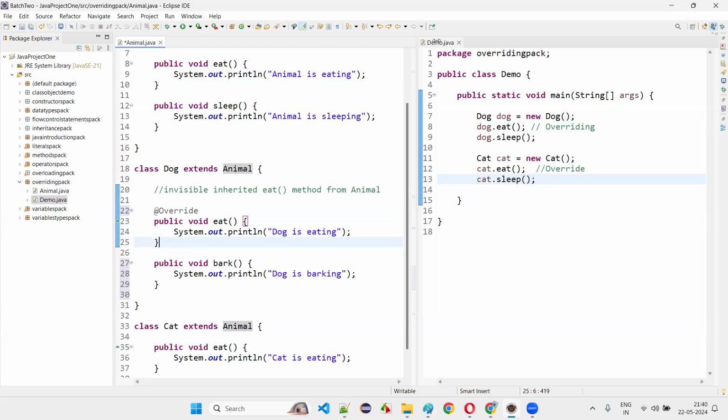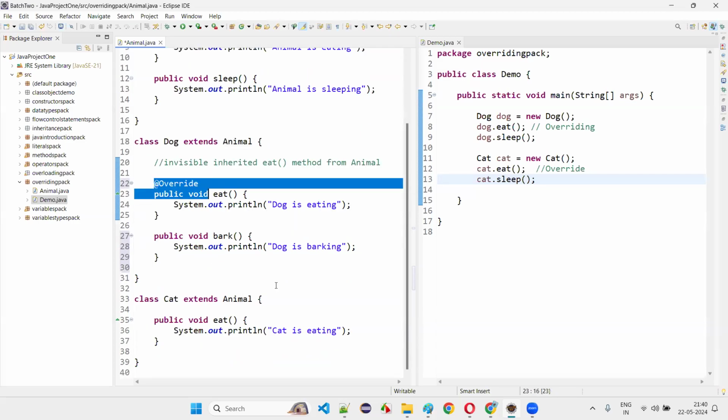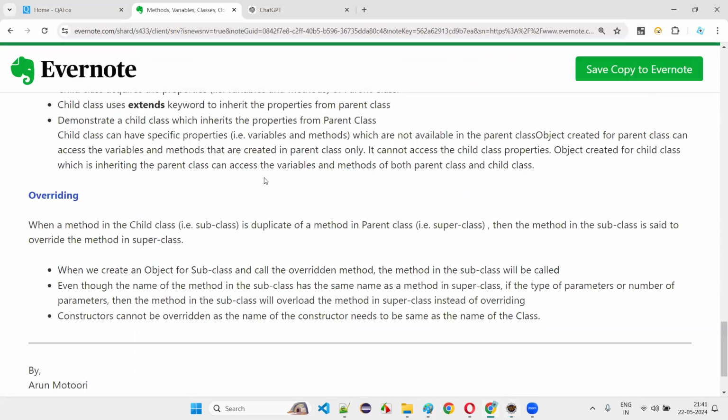Anyone have any other confusions here? Guys, anyone have any other confusions regarding @override or overridden methods, etc.? The child class method, what is method overriding? First of all, what is method overriding?